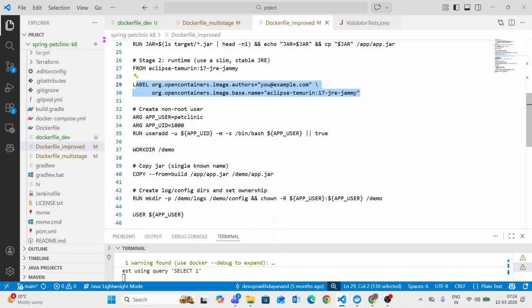You see, app user is petclinic, and another argument is user ID, which is 1000. If you want to pass any arguments, you can pass them using this ARG. We did not discuss this earlier. So why do we use these arguments? You can change these variables while creating the image if you want to. By default I have set it to petclinic. If you want to change it, you can change it while building the image. You can pass the arguments. It's like a function with parameters.